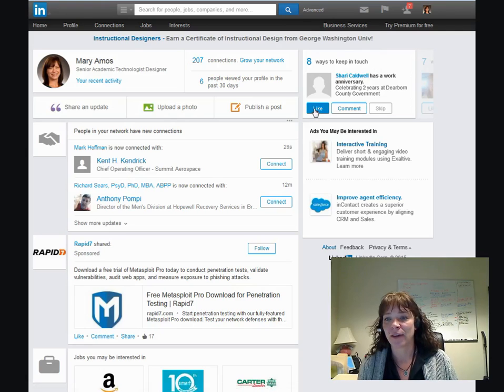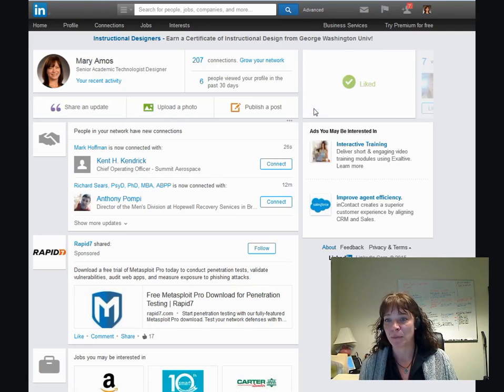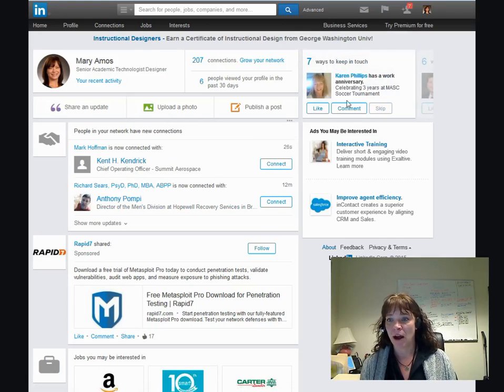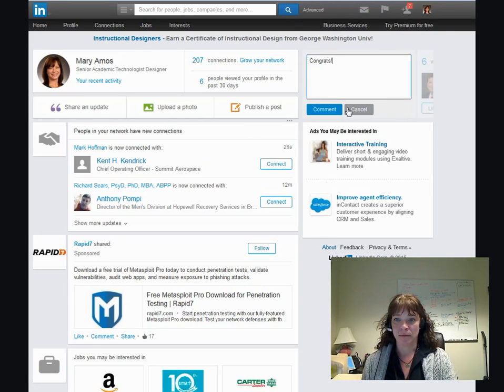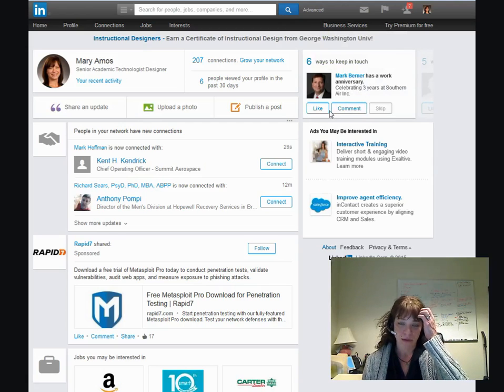They've also added, kind of like similar to Facebook, the like button. You can make comments for people. And they make it pretty easy.